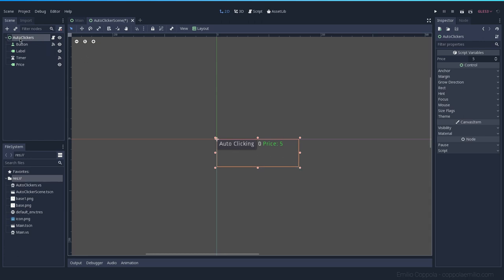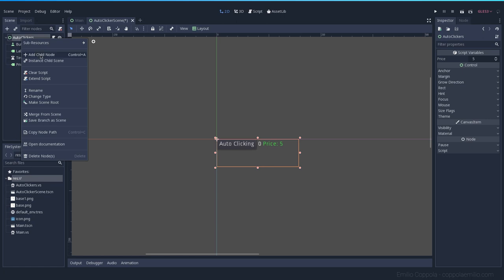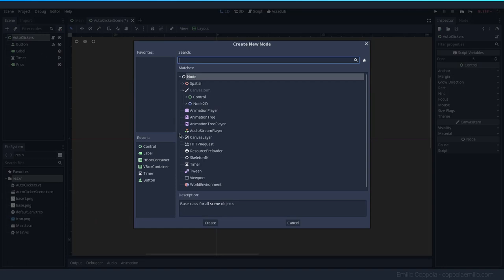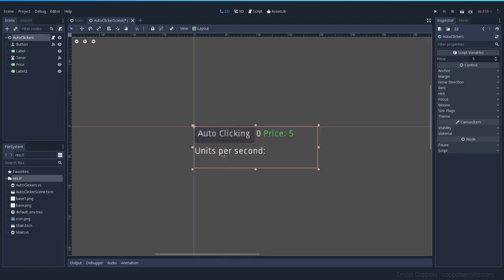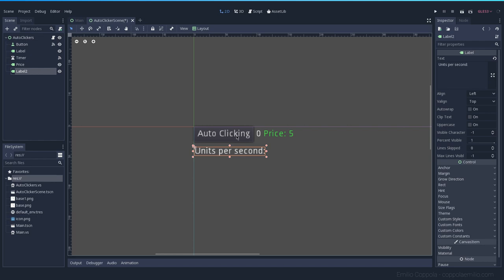Okay, now that we have it as a control node, I can move the elements around freely. The first thing I'm going to do is create the new label for the new feature that we're adding. Let's add a label which is going to be the units per second. This will tell us how many units this upgrade adds to your count per second.